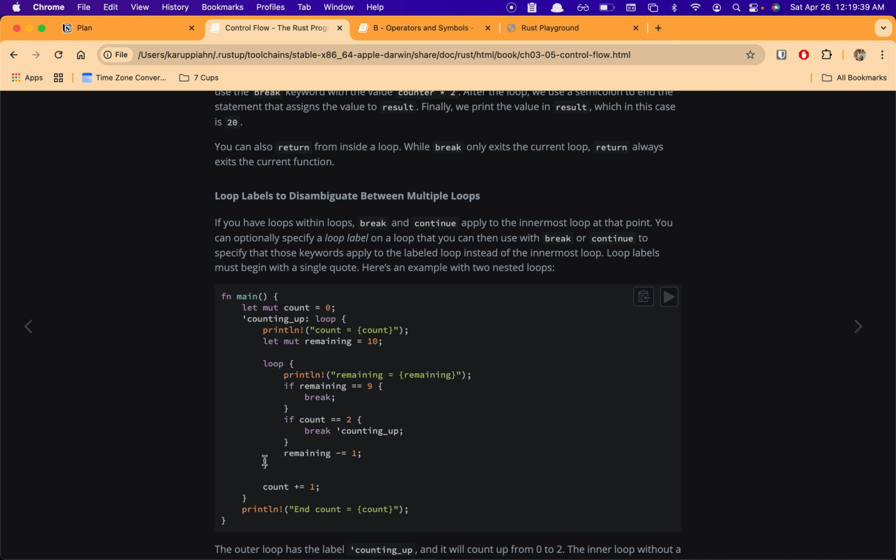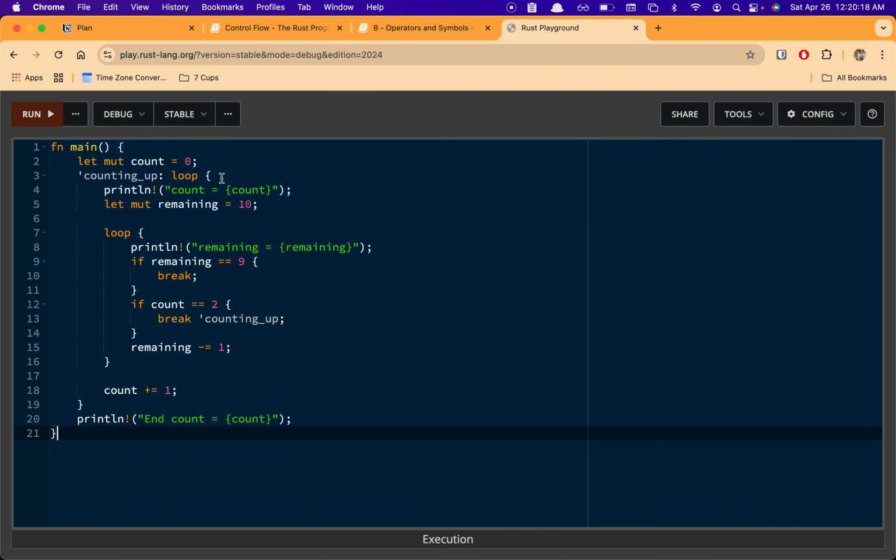Breaks this, count equal to 0, 1, 2, 3. We'll keep going on, I think. Oh no, when it's count equal to 2, it will actually see the remaining is 10, but here it will be 2 and it will go out of this. Okay, when remaining is 10, it will still go here, and then here it will be count equal to 2, and then it will just come out. Let's just try that out.